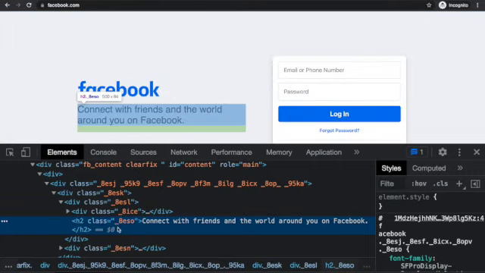Whenever I hover on top of the selected code, you can see on the web page that "Connect with friends and the world around you on Facebook" is highlighted as well. So it means that code belongs to this element. Here we can see that h2 is the tag name, which is the opening tag, and it is closed here like this. We have h2, the content, and then the closing h2 tag.